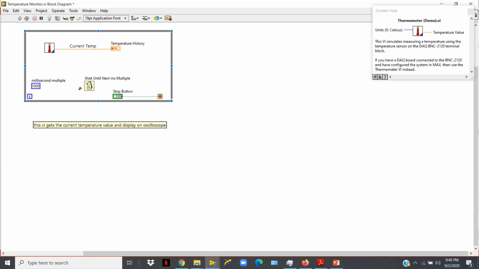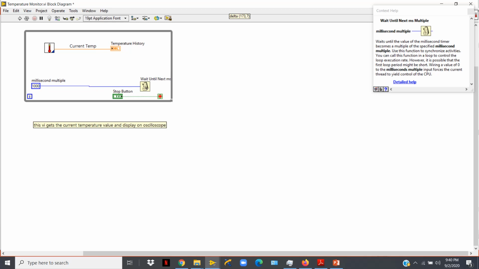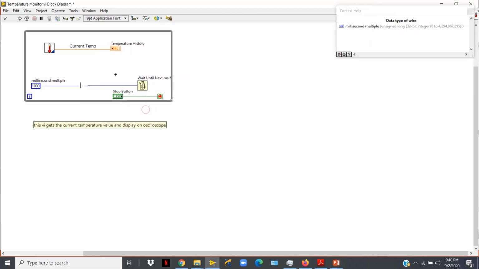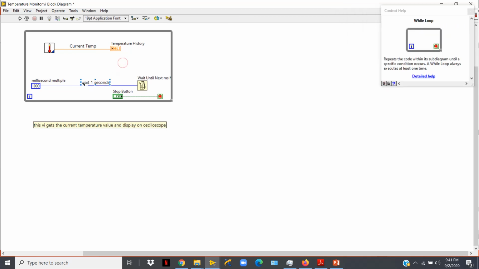Alright. And how can you label the wires? So suppose this is a wire. If you want to label it, you can go to visible items and label it. Say suppose, wait 1 second, because 1000 milliseconds is equal to 1 second. Wait 1 second. So this is how you can label the wires.